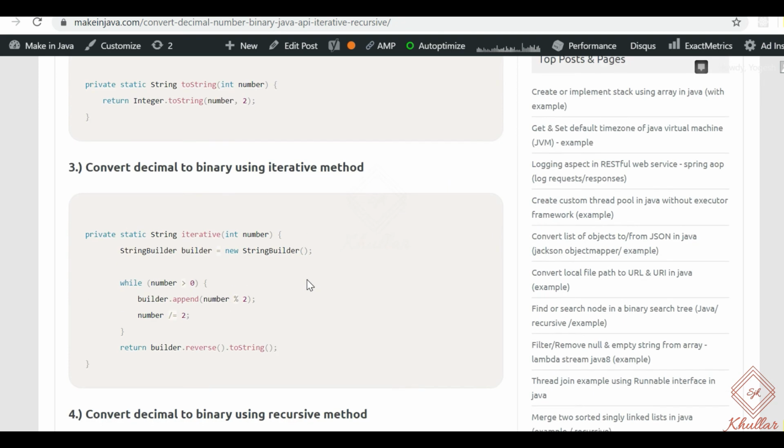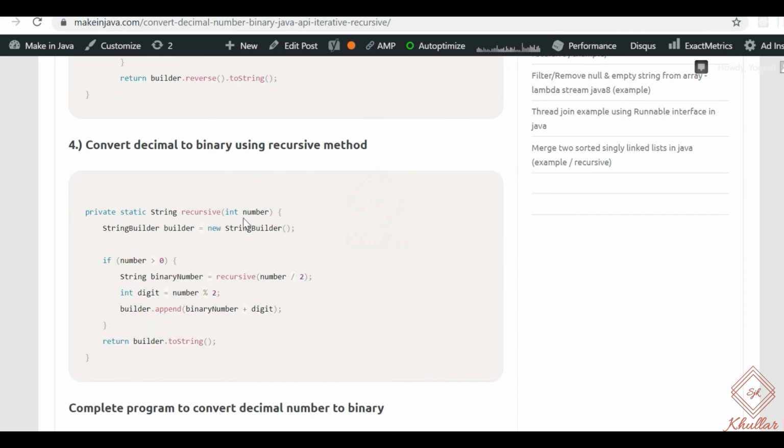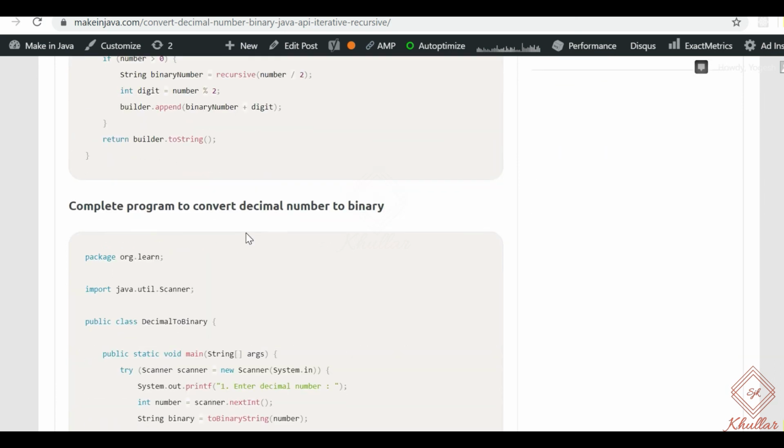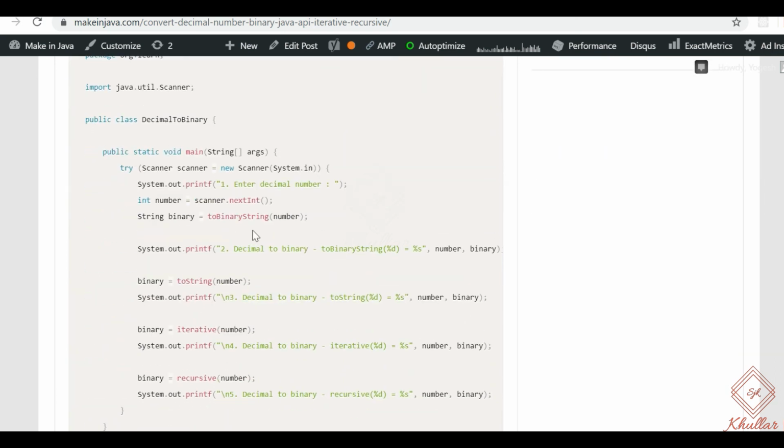And then we have written an iterative program on the similar lines which we discussed a few minutes back. So this is the same, and we have written a recursive method also. This approach we'll discuss in a different video altogether, so you can ignore it for the time being. So this is the complete program.